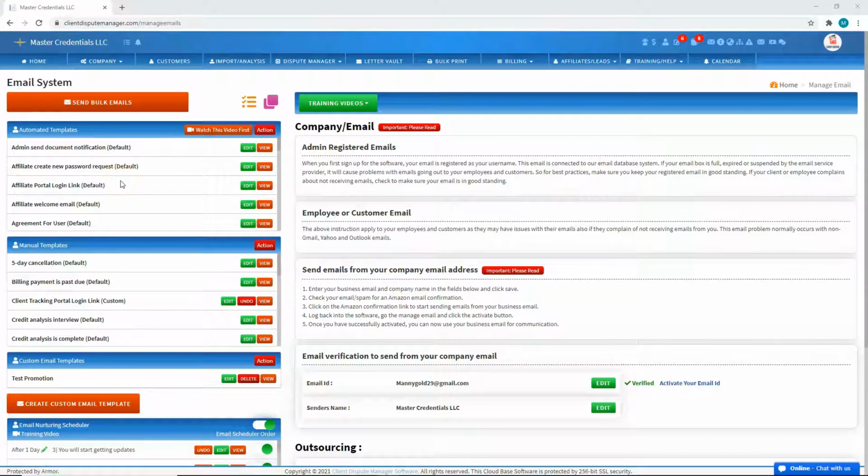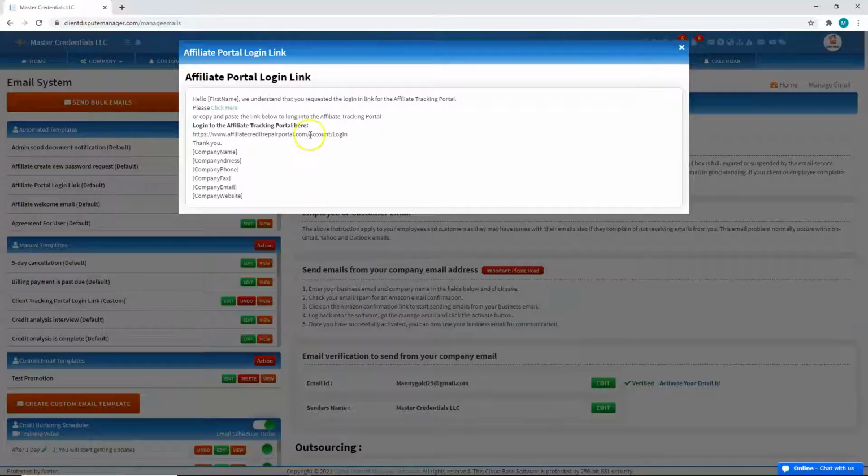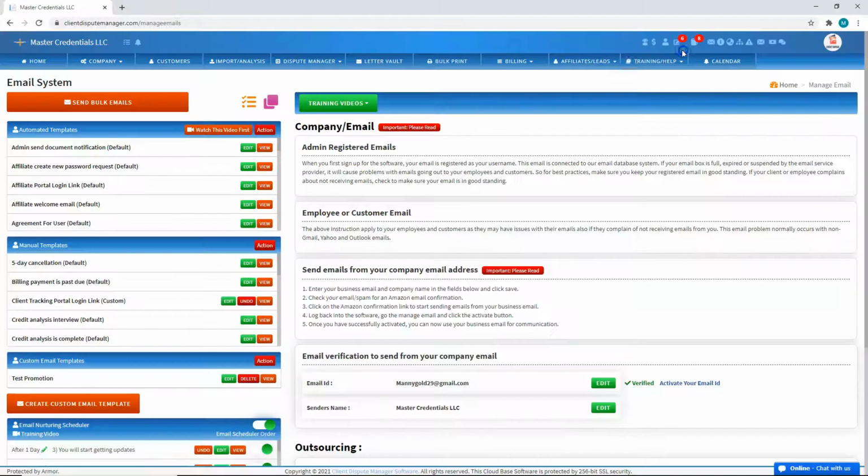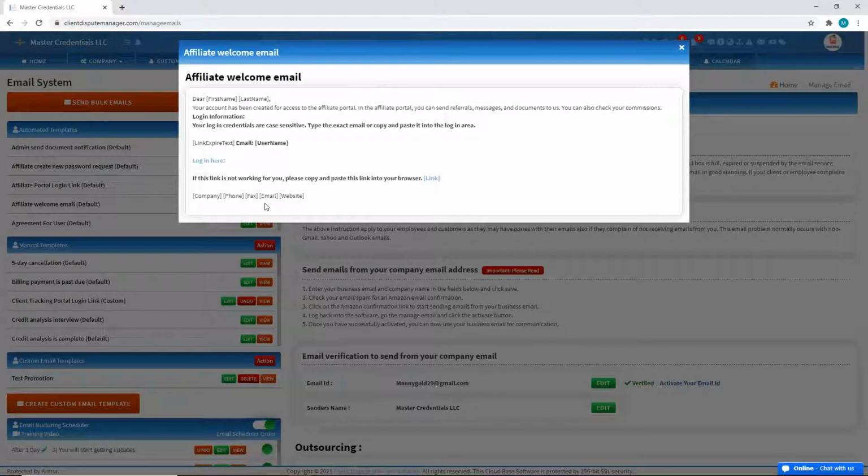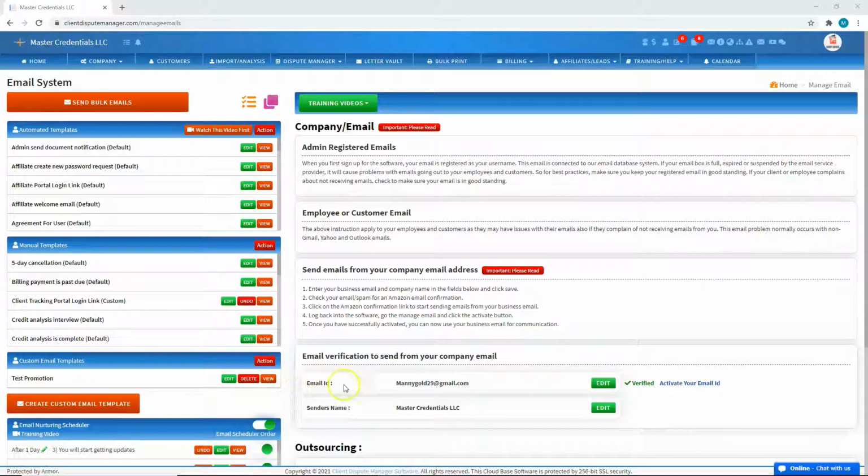This is if the affiliate missed the login link, so you can basically resend this for them to go to the affiliate login page. So this is what the email would look like. Then we have the affiliate welcome email, this one right here. The affiliate welcome email is the very first email that your affiliates will be receiving once you make them active. Alright, this can be done under the affiliate screen.